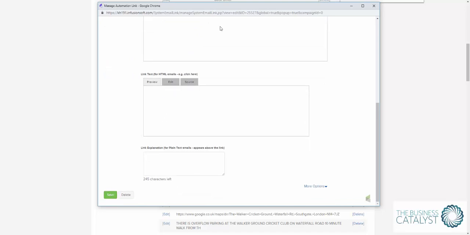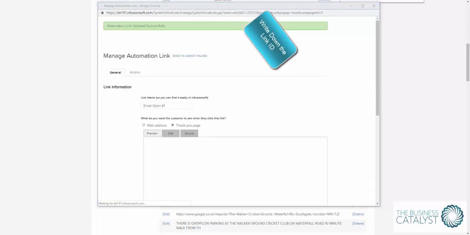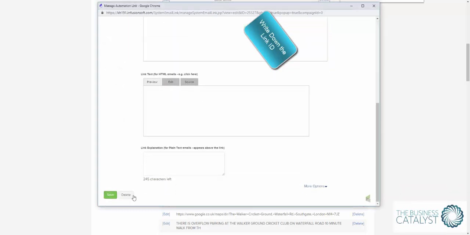I'm now going to look up here. Can you see the email ID? It says 25527. Well, I'm going to save now, and I'm going to write down 25527 so that I've got that for in a moment's time. It's all been updated successfully.